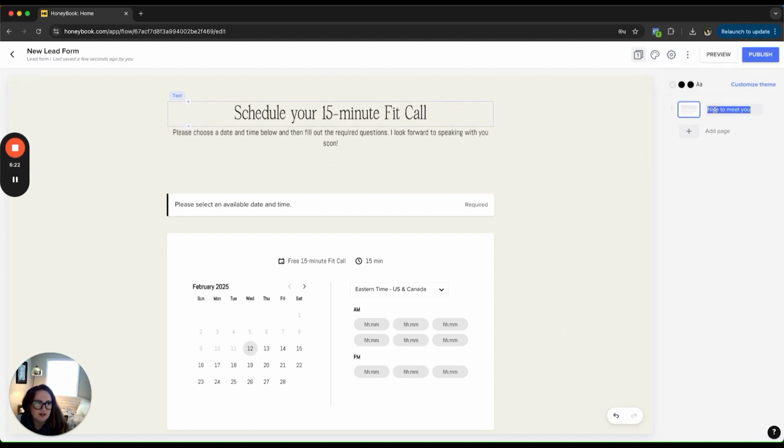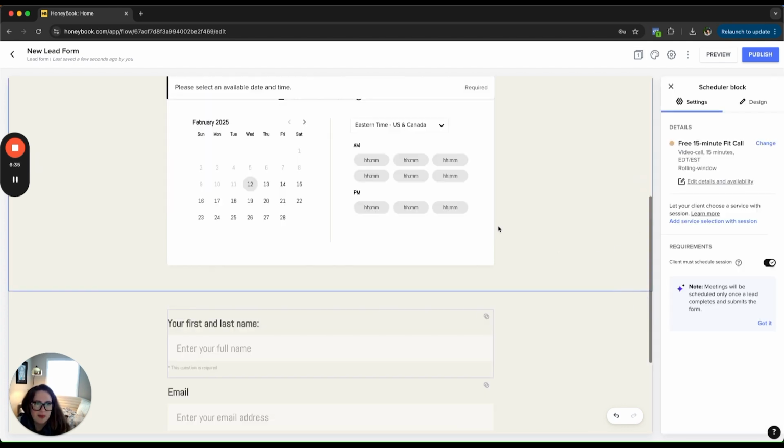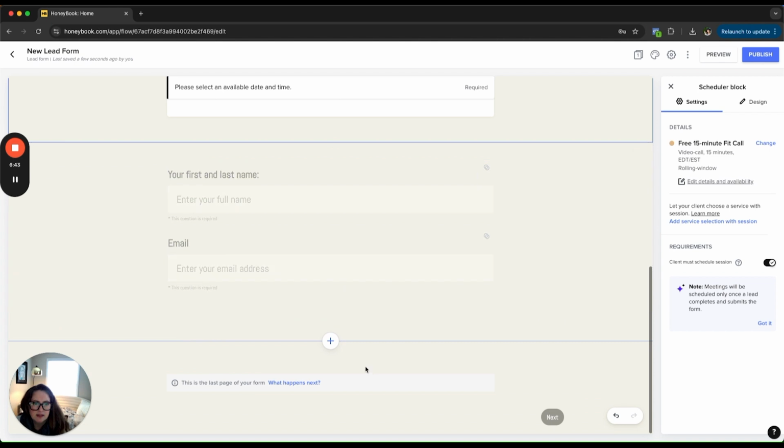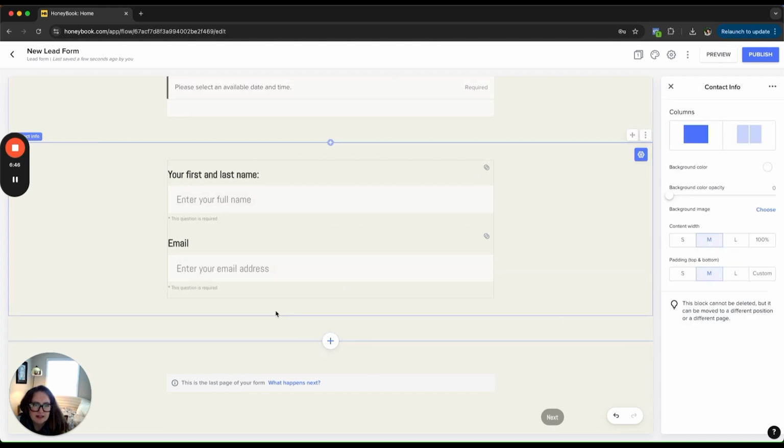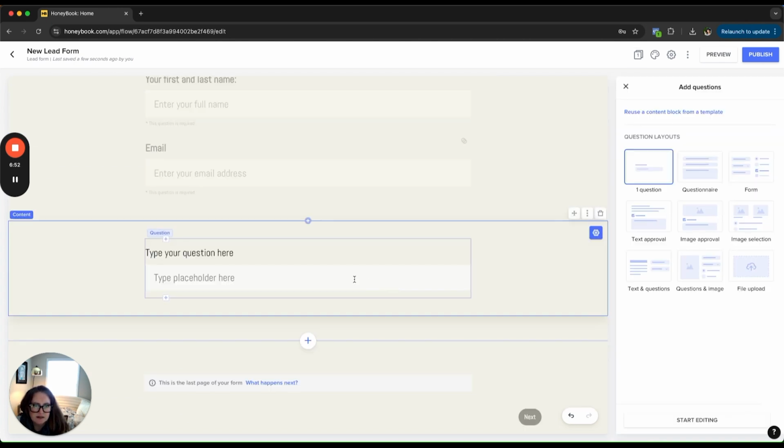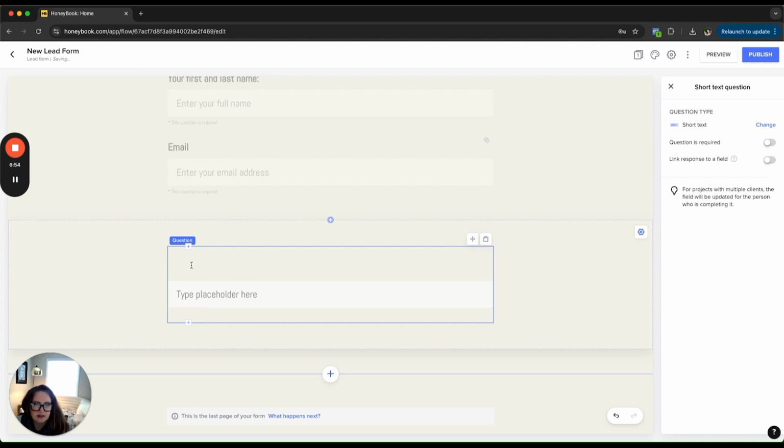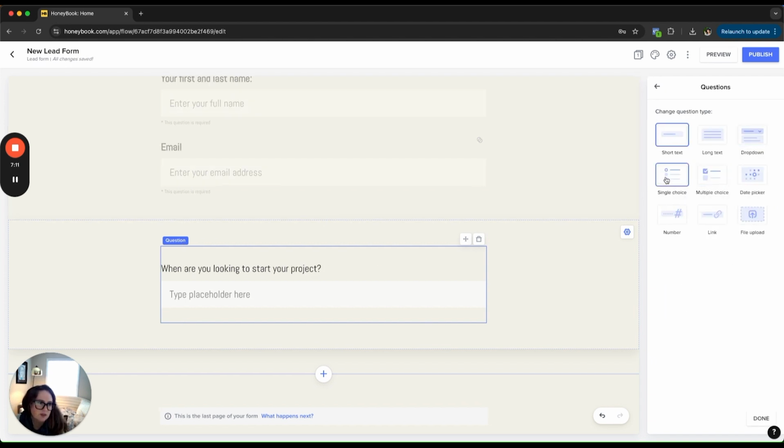And I'm actually also going to change the name of this page to scheduler. This is going to show null dates until you preview it. So don't worry that it looks like that. It doesn't mean it's broken. I'm going to go ahead and add more questions in here. So I'm going to say, when are you looking to start your project? And I want this to be, we'll do single choice.